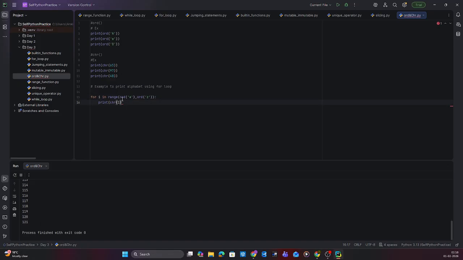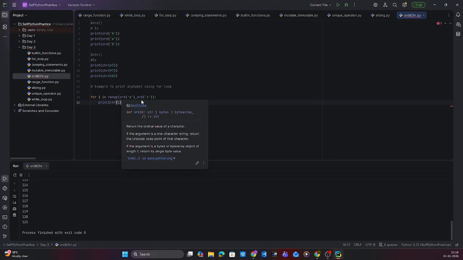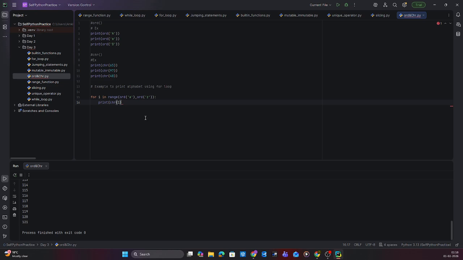But the range accepts these numeric values 97 to 121, 122, let's say, because the last one will definitely be excluded. We saw in the for loop that always the second value will be excluded. Now CHR, what is CHR doing? CHR is converting each number back to its character. We want to print the alphabet, we don't want the integer, right?